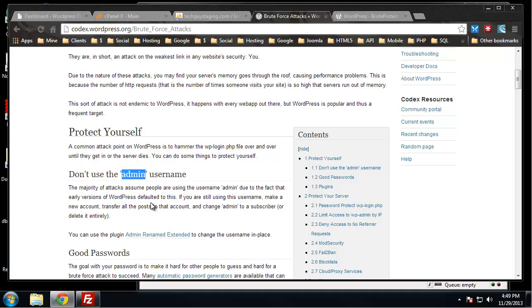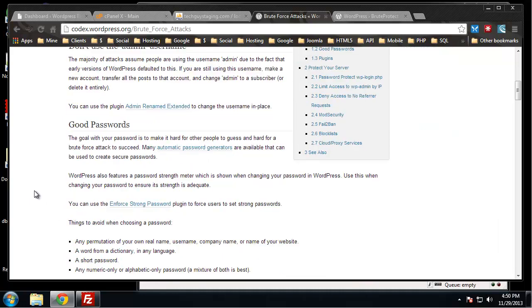Most of my clients have done this, and I always advise them to change it. You want to use something different, because if someone's brute force attacking a WordPress site, they're almost guaranteed to be using admin as the username and then throwing hundreds and thousands of passwords at it. Okay, so that's the first thing you want to do.